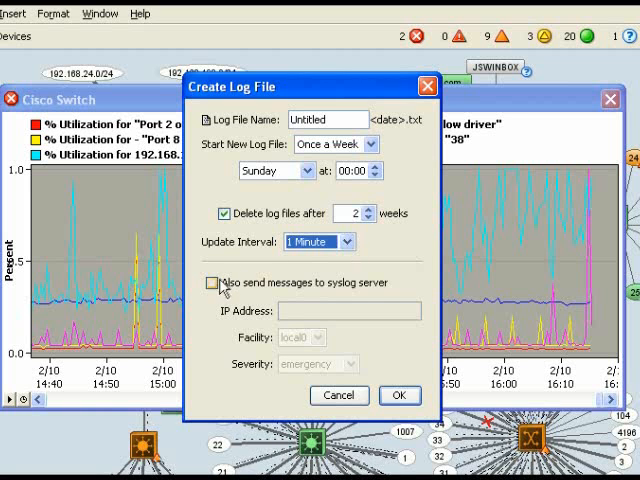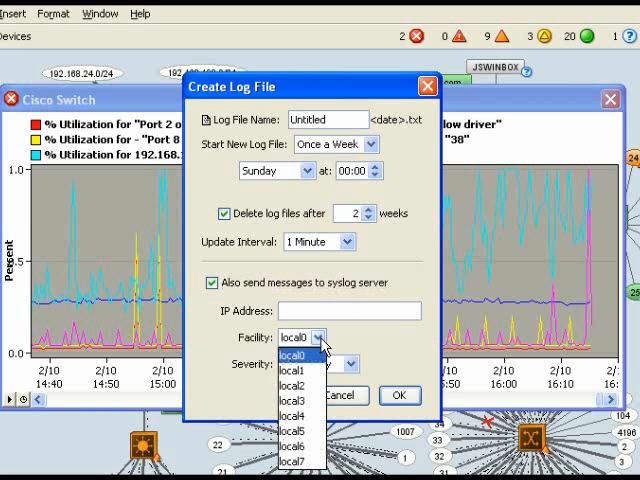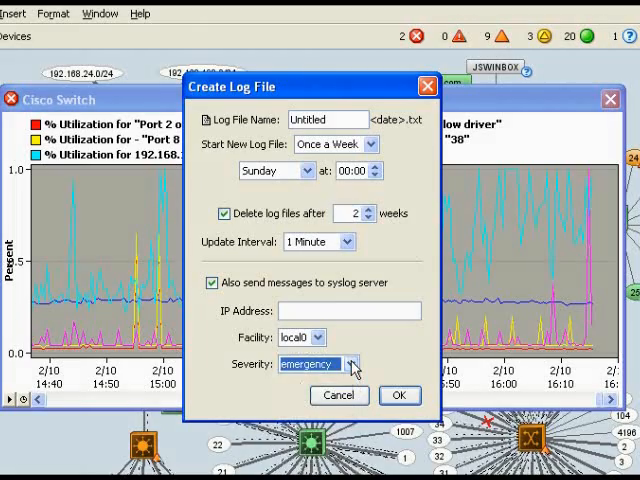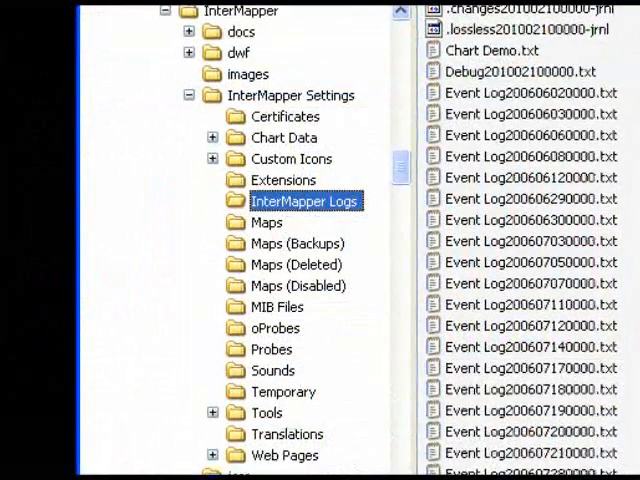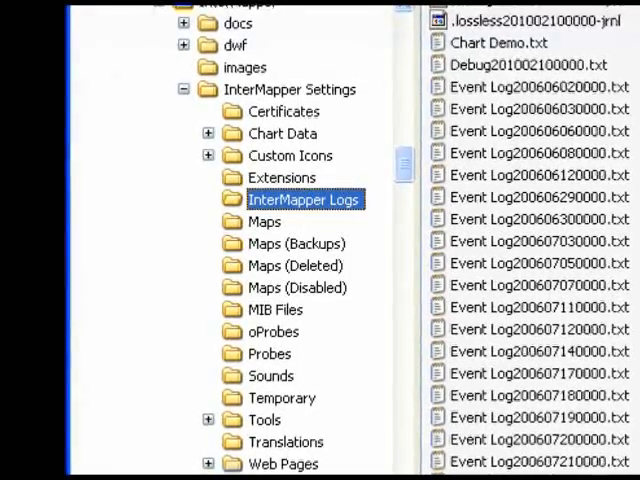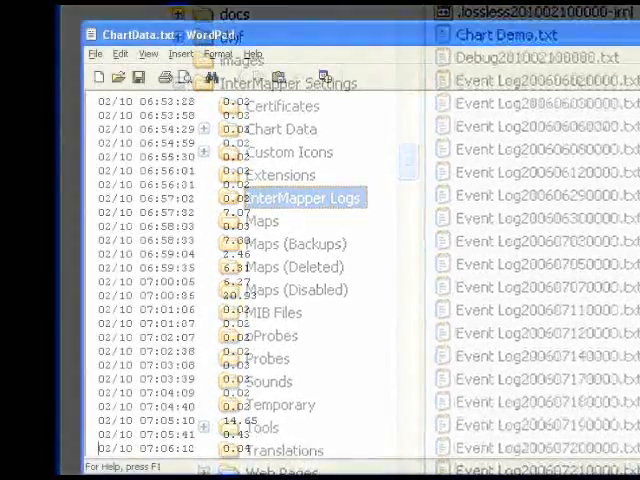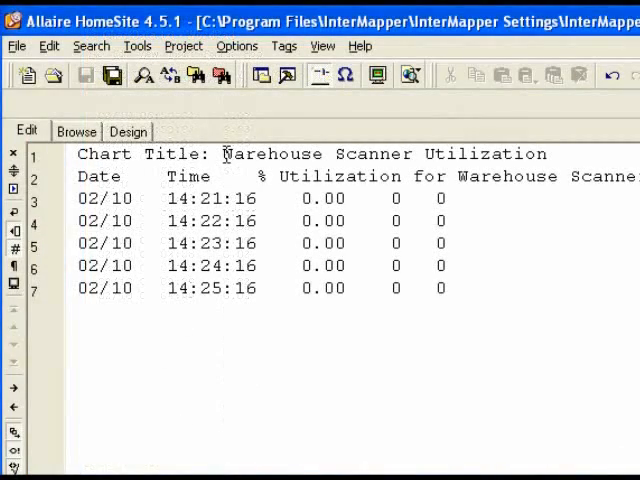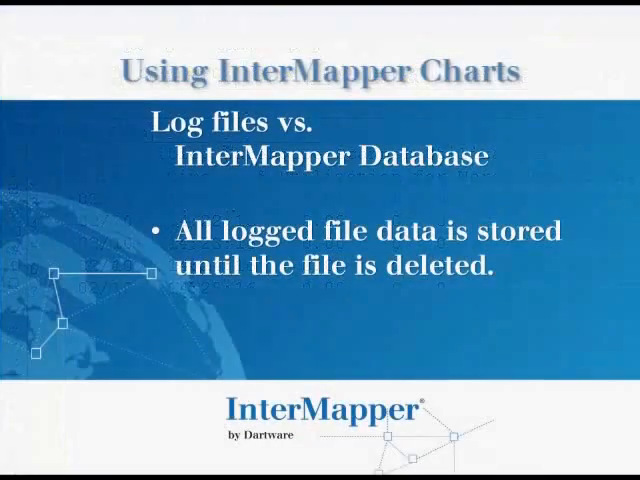You can also send log data to a syslog server. If you choose this option, specify an IP address, syslog facility, and severity. Log files are saved in the InterMapper Logs folder, found in the InterMapper Settings folder. You can import this data into Excel, a database, or any other application in which you find it useful.